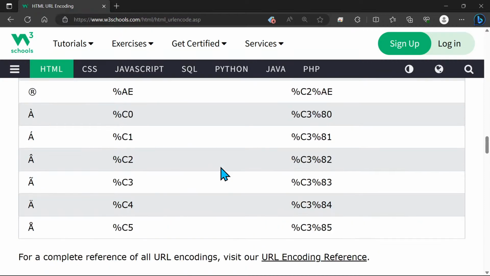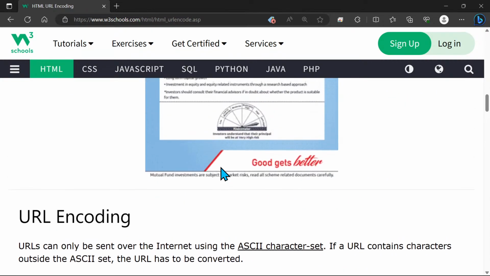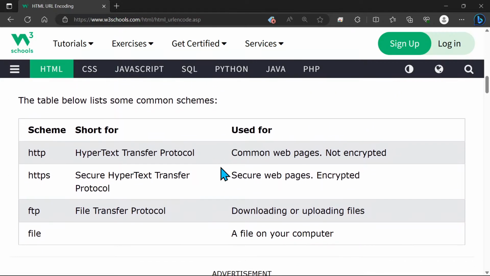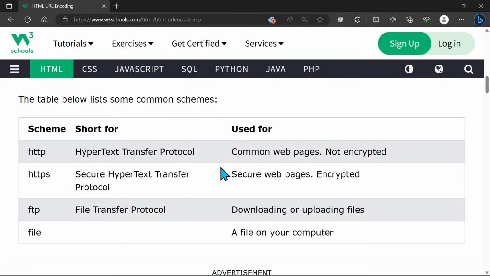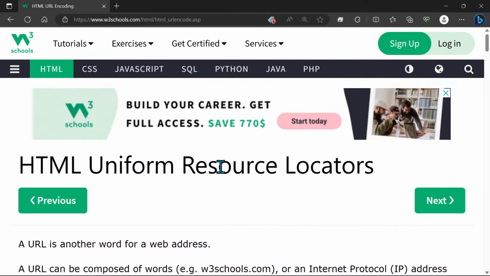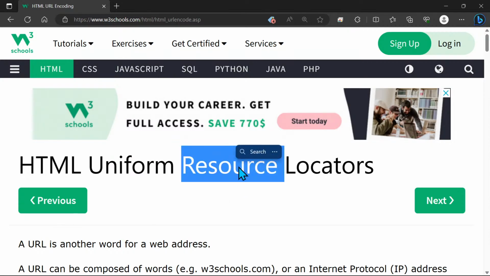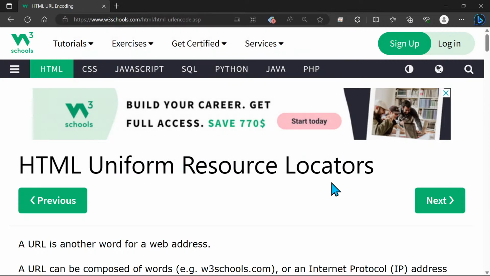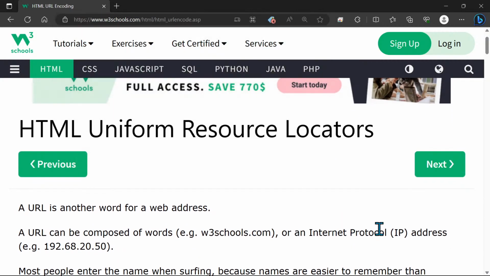So in this chapter we have seen encoded URLs, how to identify encoded URLs, then the file scheme, the FTP scheme, the HTTPS and HTTP schemes, then domain, prefix, port, path, file name, and so on. So I hope you understand what a URL is. Whenever you say, send me the link, you are asking for the URL, which is Uniform Resource Locator, meaning unique resource, and locator is address. So you are asking someone for a unique address whenever you use the word URL or link, and that URL consists of these factors which I just explained in the video.